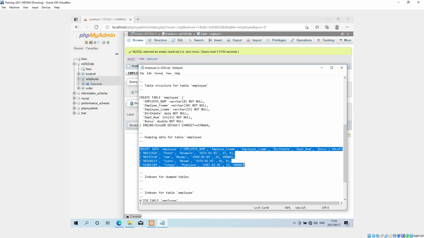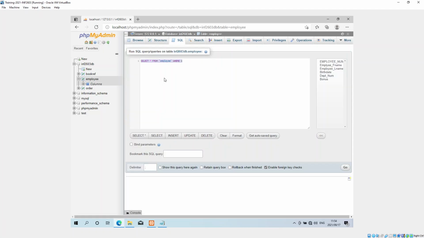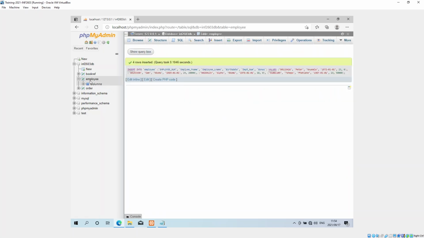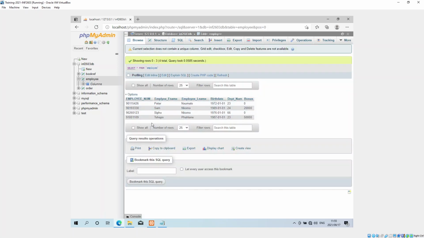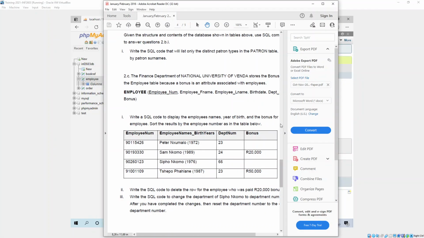I've got the records already, so I'm just going to insert them. I'm going to my SQL and going to insert into, and as you can see, it's got all the same column names here, and then those are the values that are going to be put in. I click on go. Now when I have a look at my employee table, there are 4 records. There are my 4 records.